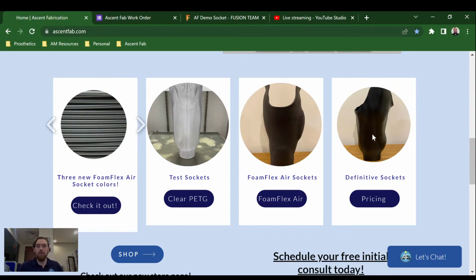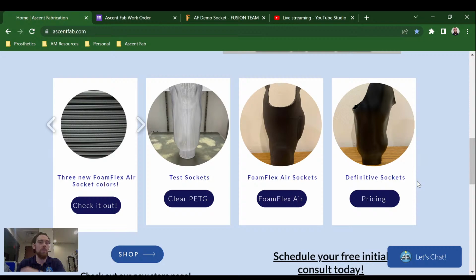I would like to highlight that we are able to do definitive sockets here, folks. So let's kind of talk about that for a short bit. The definitive sockets that we are printing are industrial grade 3D printed. They're not FDM printed. This is with a PA11 material, which is a little bit more elastic in nature.